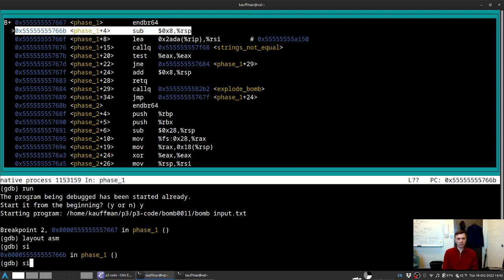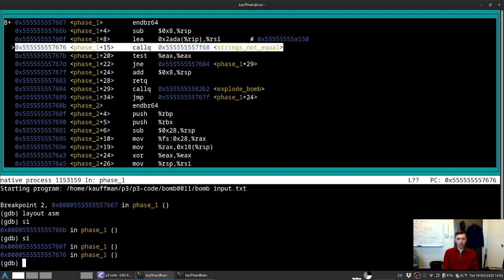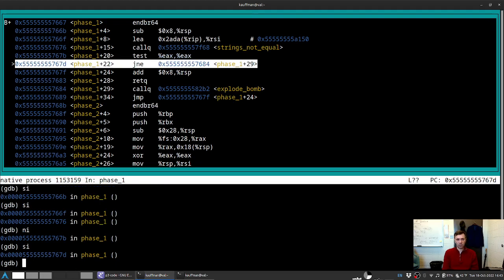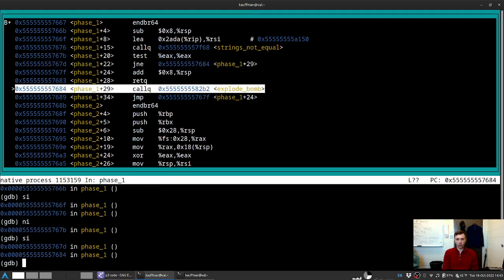So I'll do a couple of sis here. And then maybe I don't necessarily want to go into this strings_not_equal function yet. So I'll use an ni to step over it. See, there's this si-ing business and so on. And oh crap. Okay, this is where I'm about to call explode_bomb.